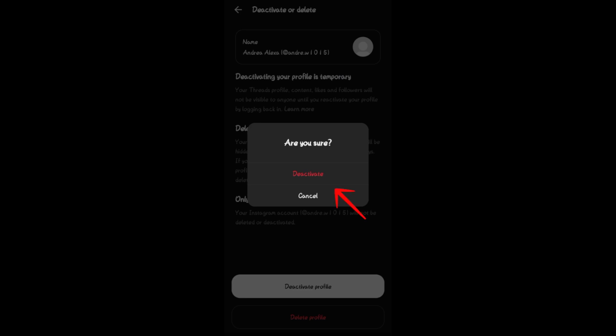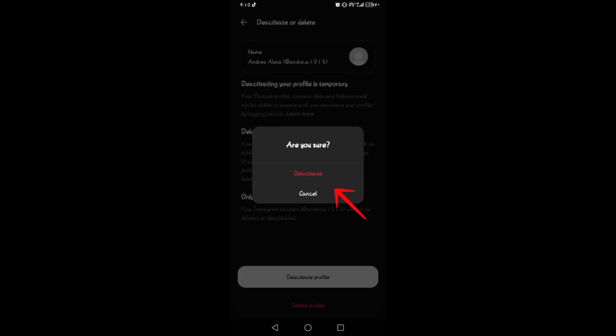So you have to read everything, and if you're sure of deactivating your account, all you have to do is tap on deactivate. To confirm, tap on deactivate right here and your Threads will be deactivated. You can reactivate it anytime unless you delete your Threads account.